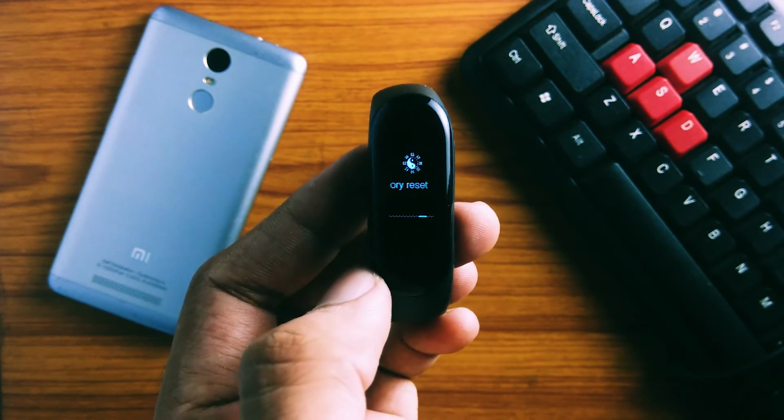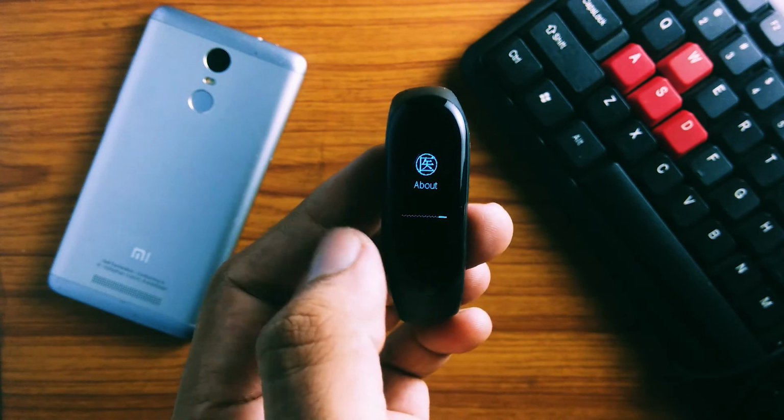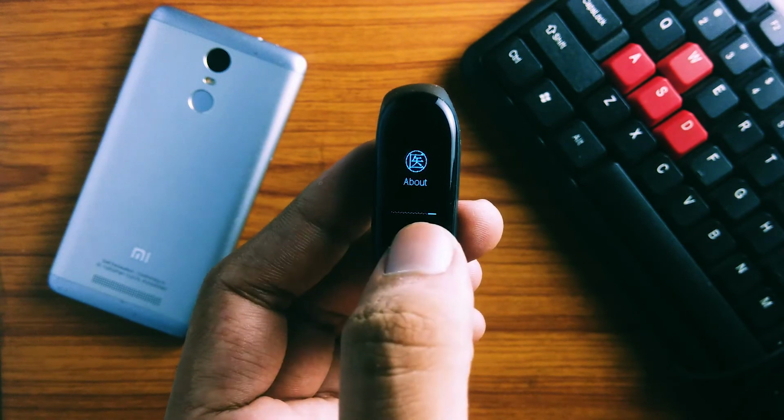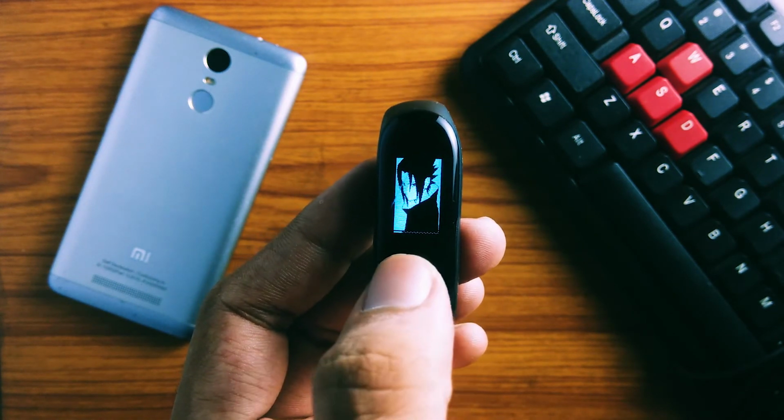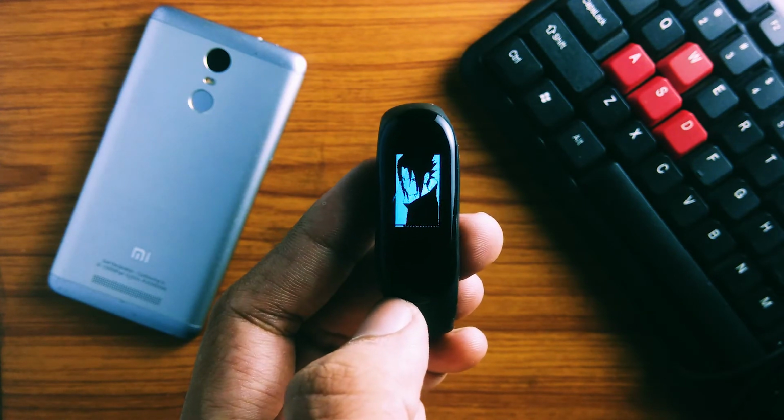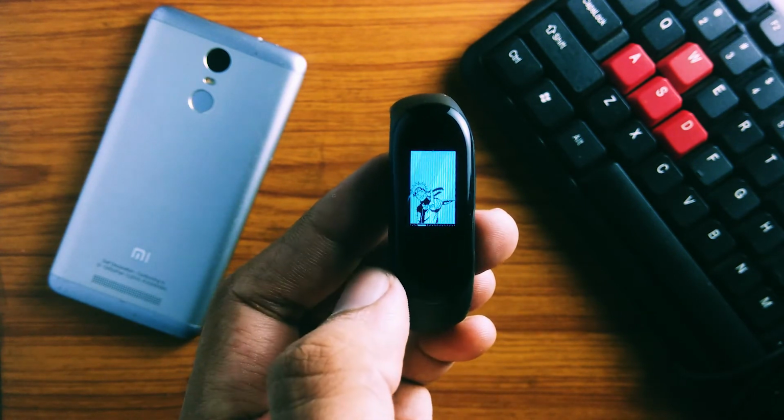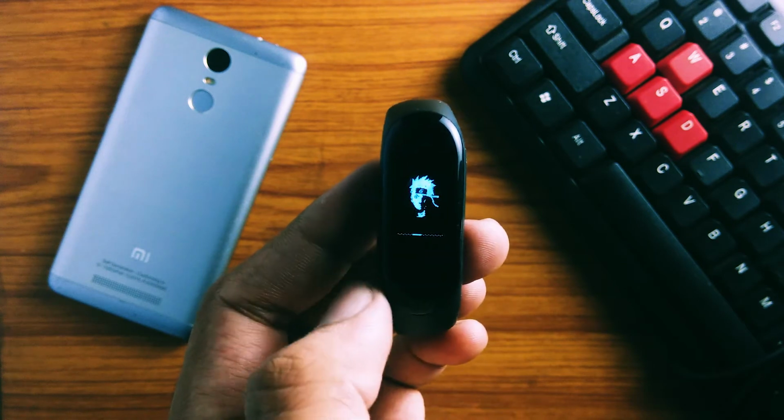Screen has Uchiha Itachi clan logo. Factory Reset has a Naruto Yugs clan icon. About has Naruto written in Japanese. Under About we have different images from the series.